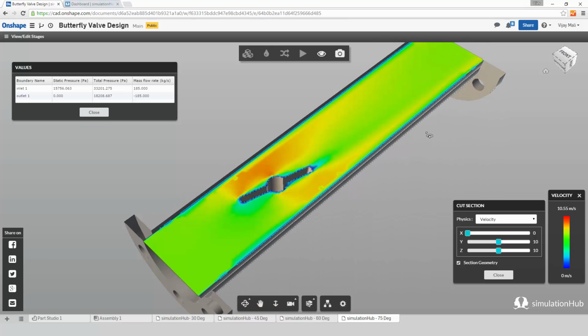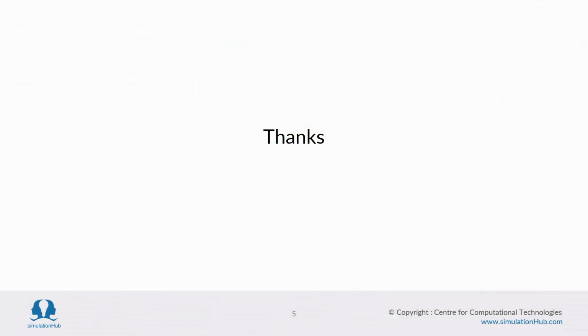So this is the way you can quickly do different design iterations, different simulations using Onshape and simulationHub as an integrated app within Onshape. Thanks for watching this demonstration. We will include more and more examples wherein Onshape is used to create a CAD model and simulationHub is used to do a simulation.